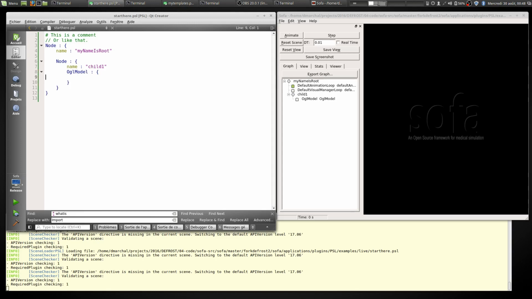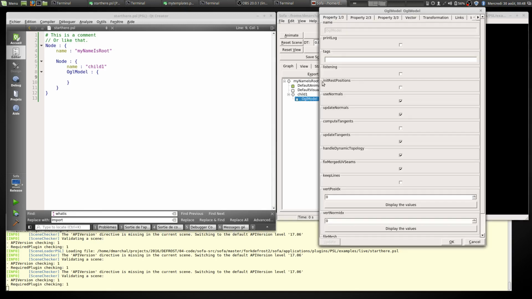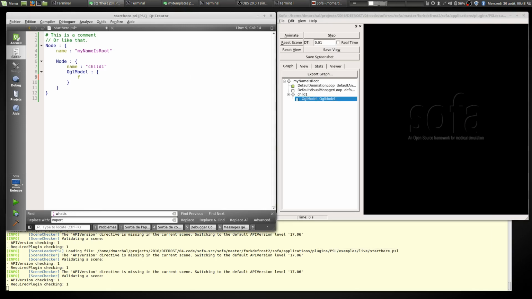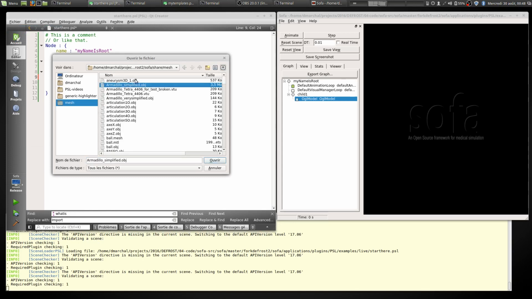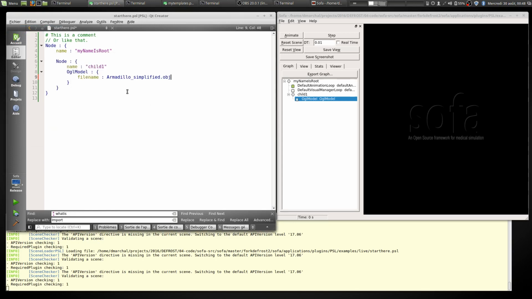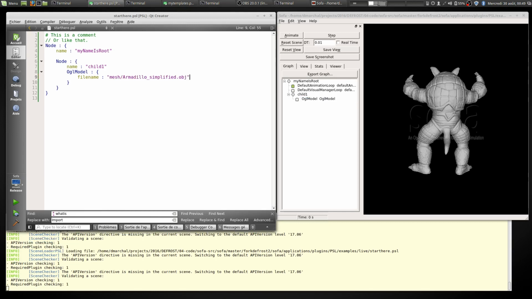And if I save the file, we can see that the OGL model is added, but as we didn't provide any file, nothing happens. So let's now specify the file name. And I think I have an OGL model somewhere on my laptop. It's here, and it's in the mesh directory, I think. Yep. We can also change some of the parameters of the object using the classical SOFA syntax.